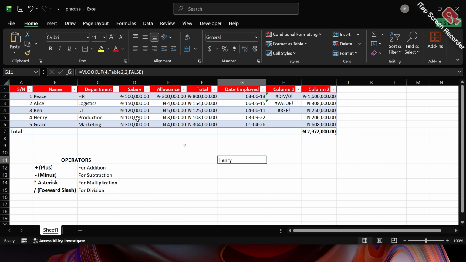The next one there is the 2 I'm having here. The 2 is the second column, which contains the name that I want to find. So the name is in the second column. Remember I said for your column index number, you start from the left to count to know the exact column number of the value you want to find. So if the value you want to find is in column 3, you use what? 3.